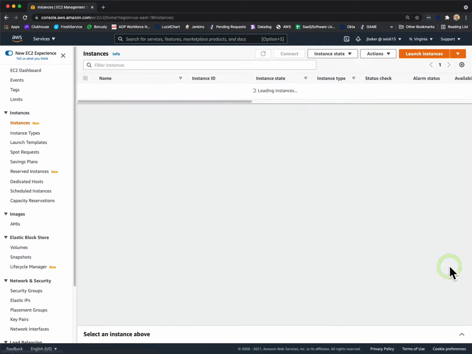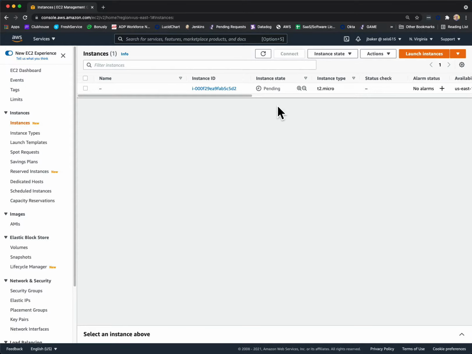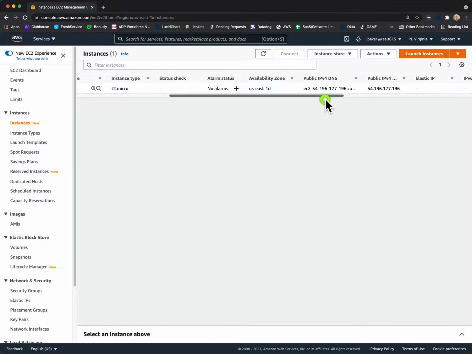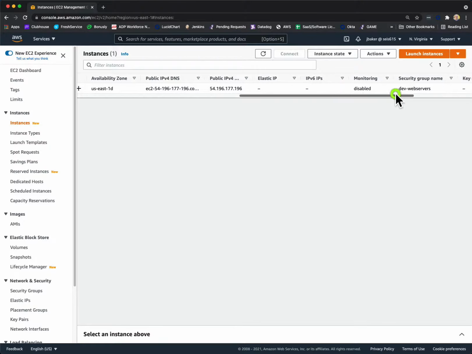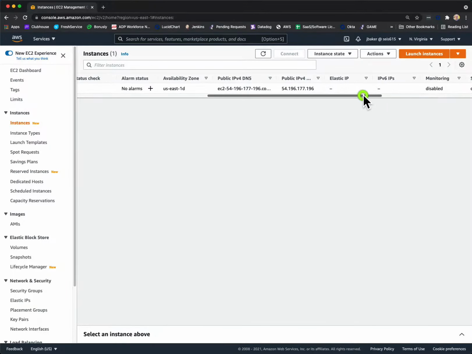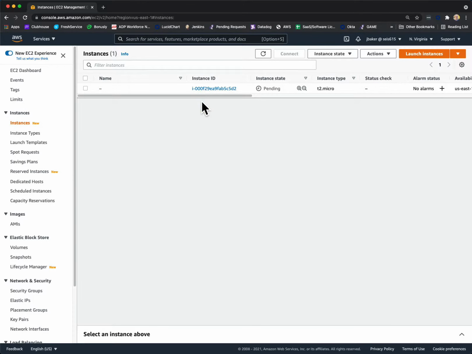I'm going to click on the View Instances button, and this will take me back to the dashboard and show me the list of instances in my account. You can see here's a new instance, and it's in a pending state, so it's being launched. I can scroll over and see some of the additional information about the instance. We'll take a look at this more in a bit.